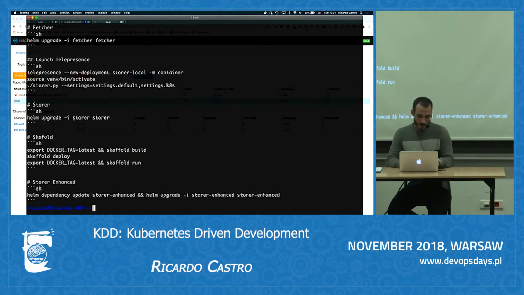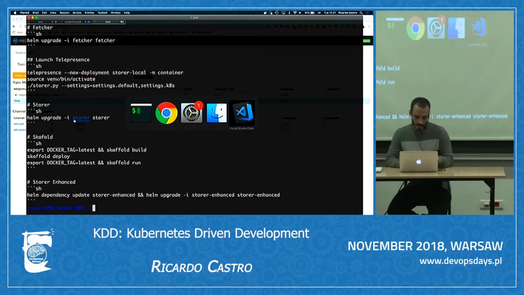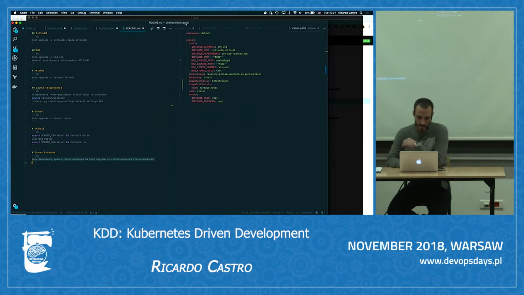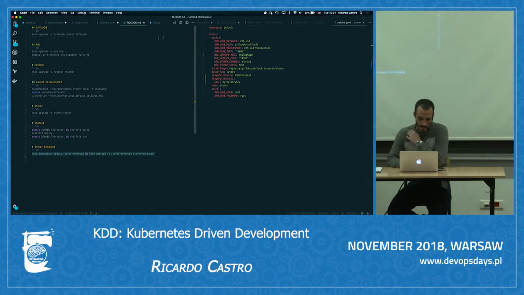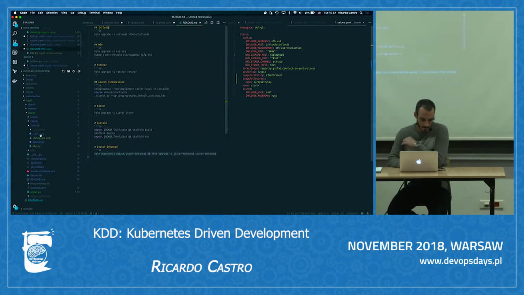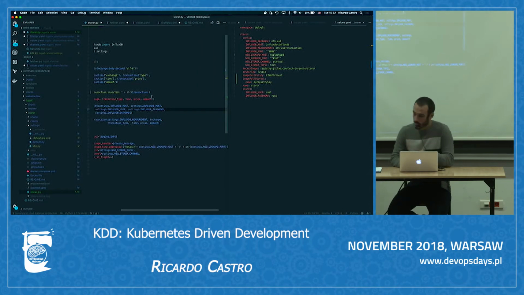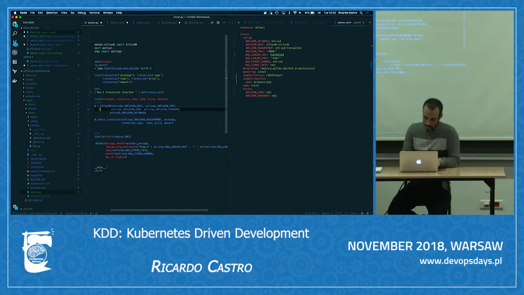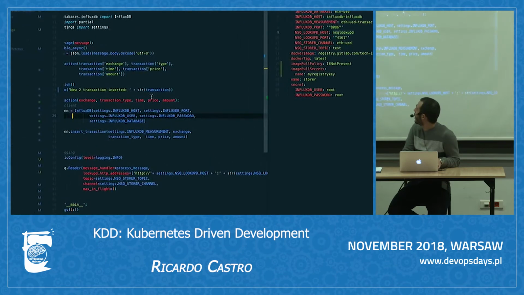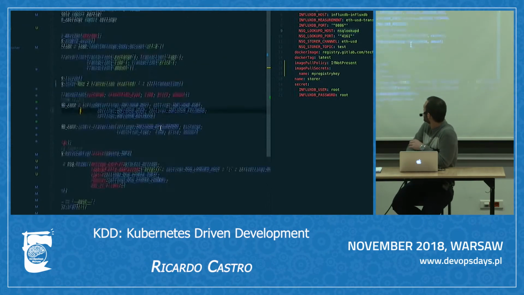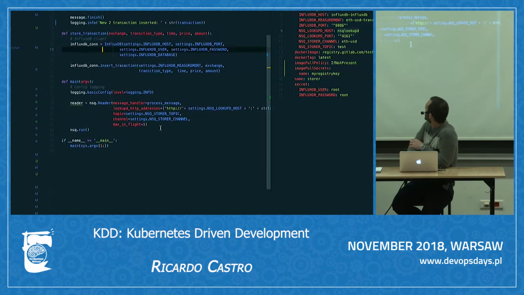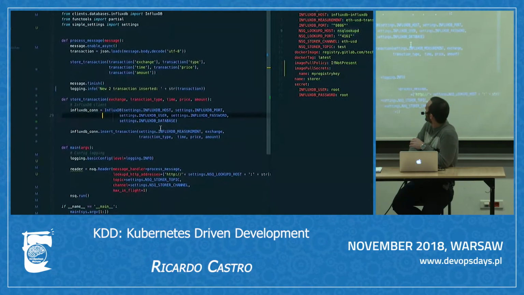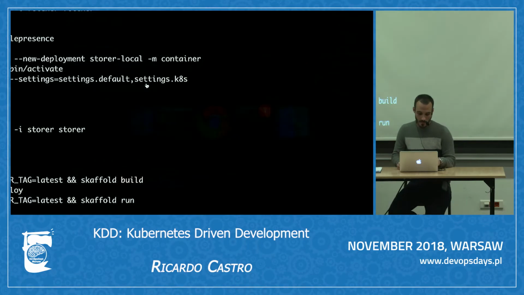Let's see our storage service. So basically, our storage service is something very simple. You guys can see. Let's try and put this a little bit bigger. So it's basically a script, nothing fancy. It just reads messages from an SQS queue and tries to put them on an Influx database.